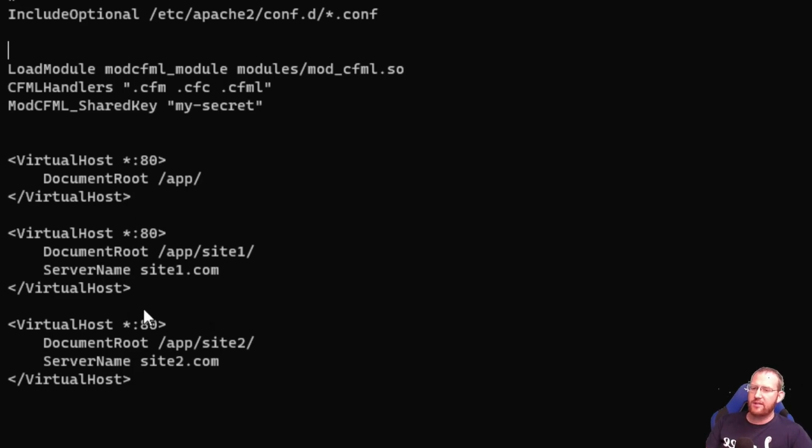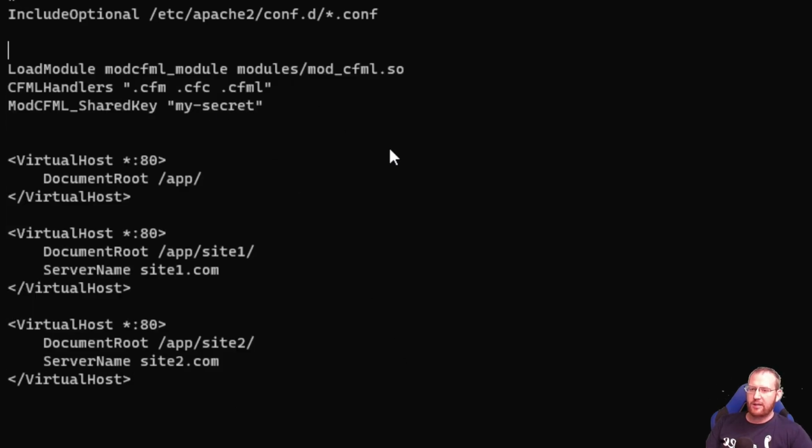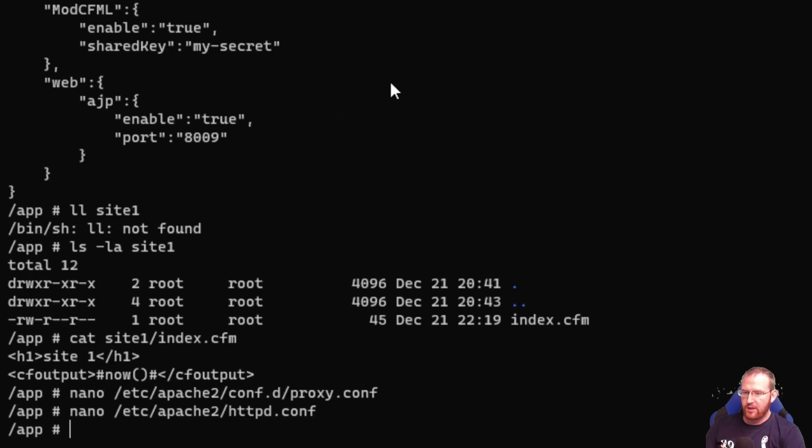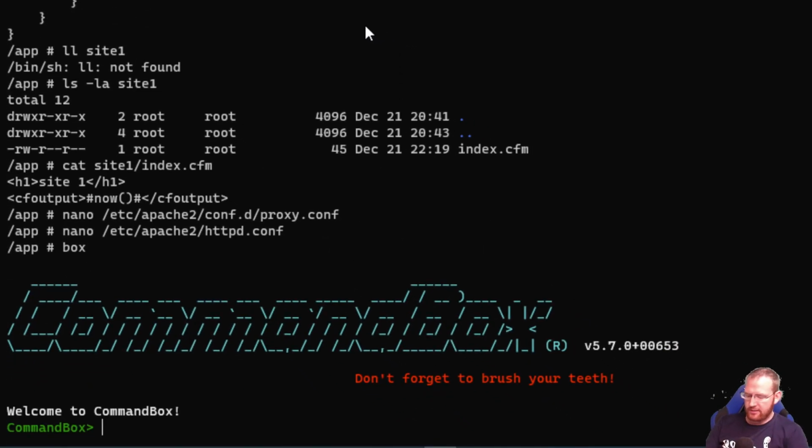You would probably have these in some separate files, but I wanted us to make this just as simple as possible. So Apache is aware of 3 different sites, and ModCFML is being loaded and is configured with our shared secret. So let's go ahead and jump into CommandBox, where I will start up our CommandBox server, and then I will show you hitting all of these sites, which is pretty simple.